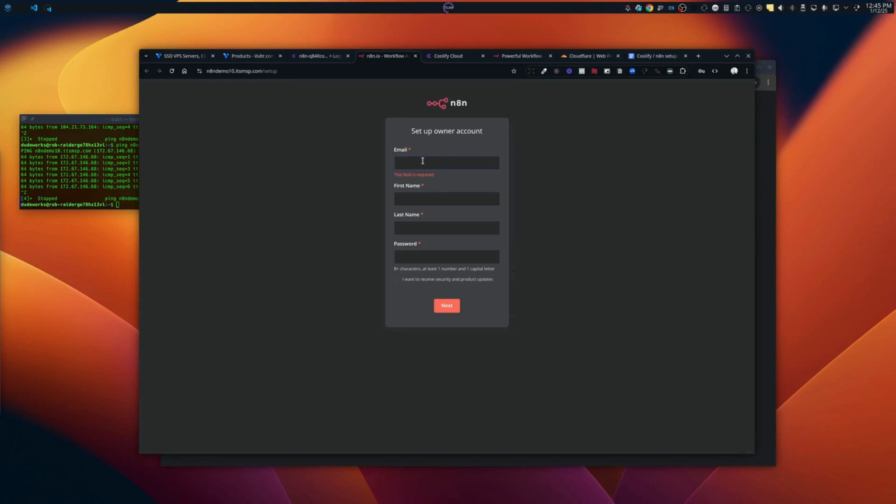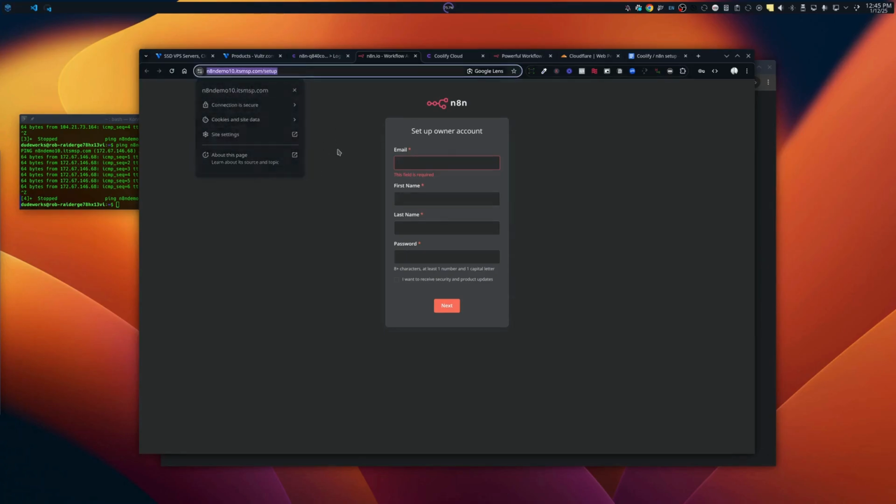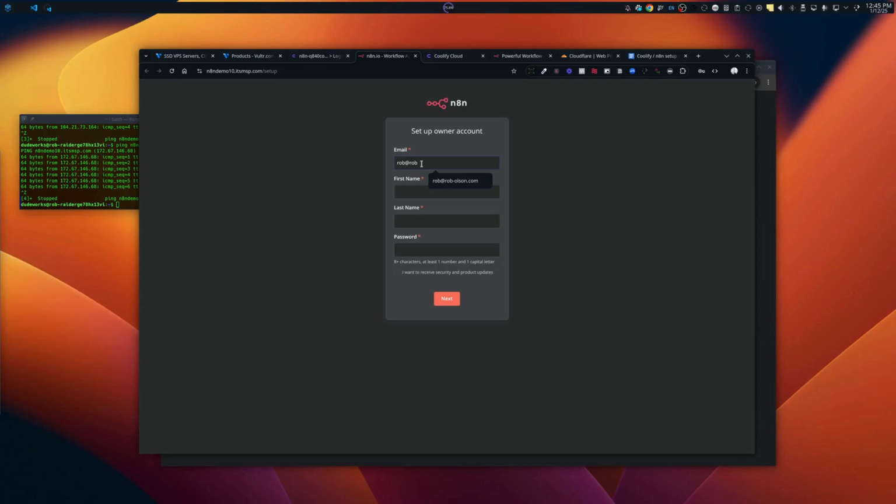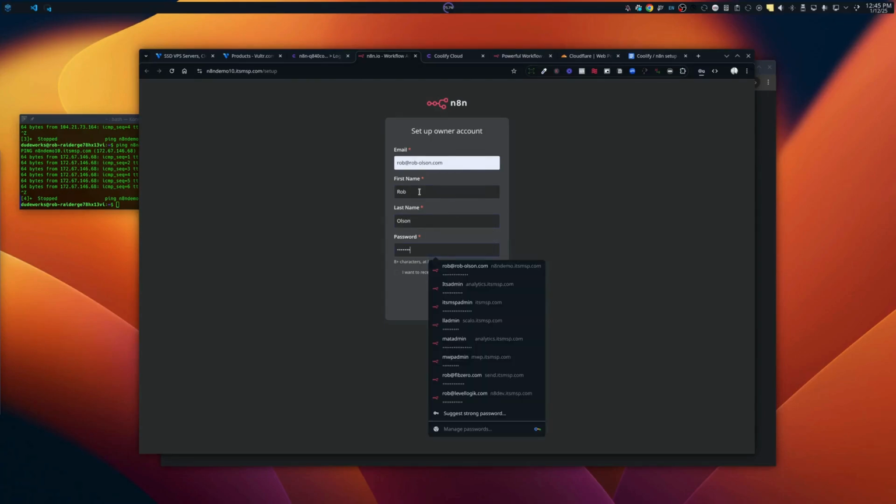It's as easy as that. So let's test it out. Let's make sure that we've got an SSL certificate. Looks like we're all good here. I'm gonna go ahead and create. Remember, your first account, your admin account, I should say, is almost always your first login. So I can type right here.